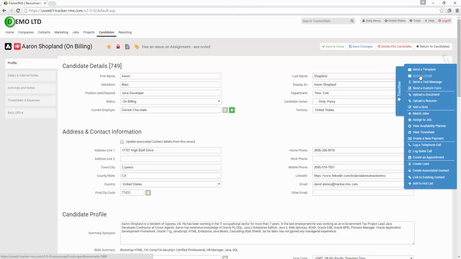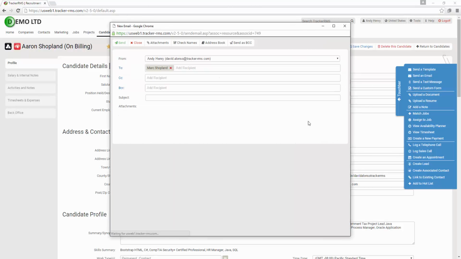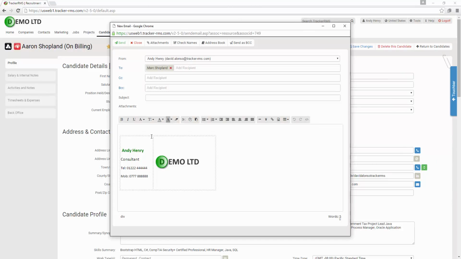So we'll take a look at sending an email, and this is where you can write a one-off email on the system. It'll pop up the new email screen, and this is where I can write out the body of an email. And you can use the editor, which is going to be at the very top of the email itself, to populate the body of what you're writing out.